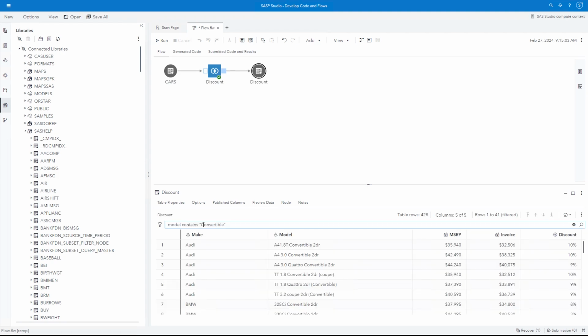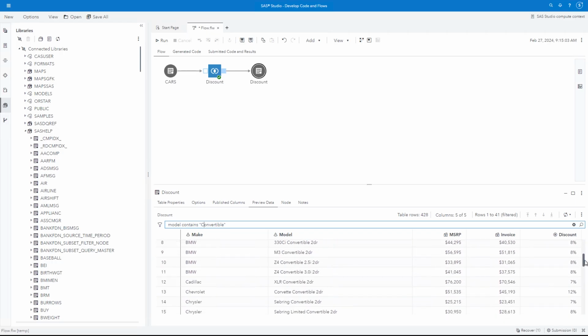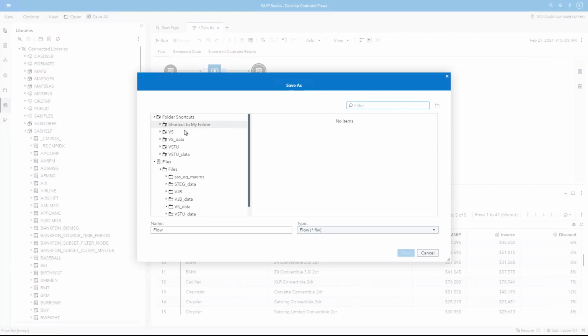41 rows are filtered. Review the model column for Convertible values and confirm that the values have been translated to Convertible with a capital C. To save the flow, click Save on the Flow toolbar, expand folder shortcuts if necessary, and select the VS folder. In the name box, enter Calculate Columns and click Save.